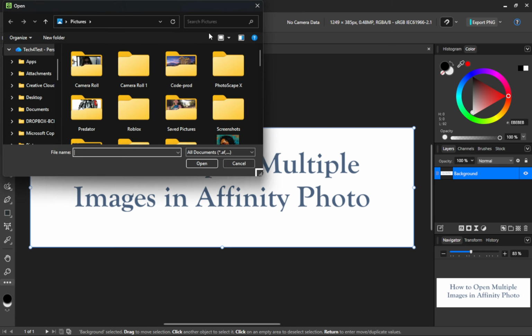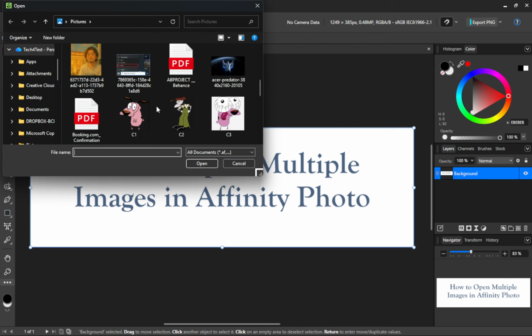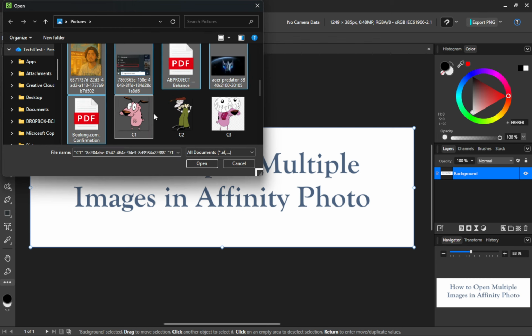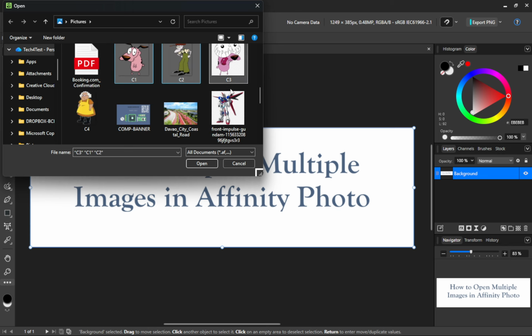First, the classic menu method. With Affinity Photo open, go to the File menu and choose Open. This brings up your system's file browser. Navigate to the folder with your images, then select more than one at a time by holding Shift on Windows or Command on Mac while clicking the files you want. You'll see each selected file highlighted, which confirms it's included. When you've got the set you need, click Open.